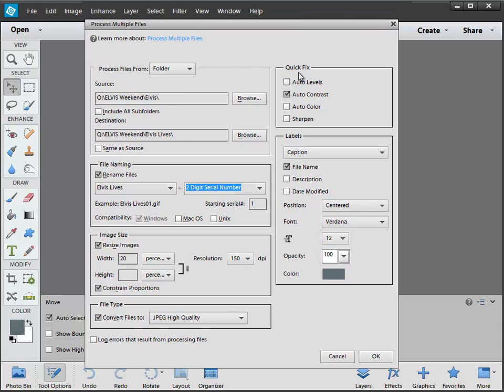Surprise, surprise. In the upper right quadrant here, I can use quick fixing. So I'm going to apply auto contrast, just because I can. And we have auto levels and, of course, auto color and sharpening as well. Let's maybe apply a little bit of sharpening here. This is such a cool feature.